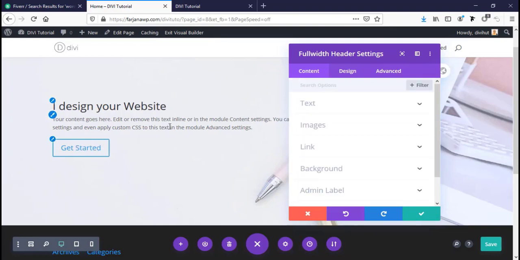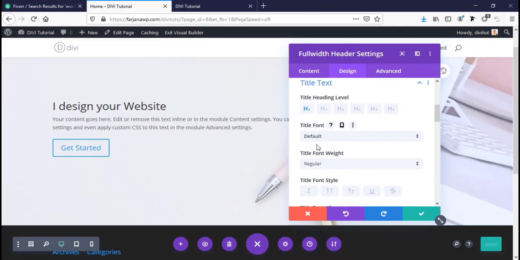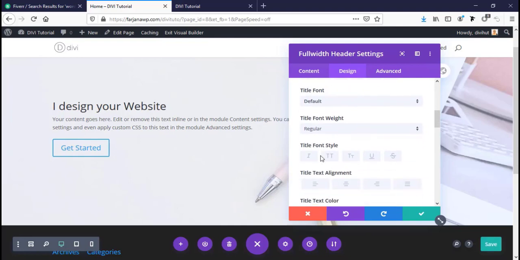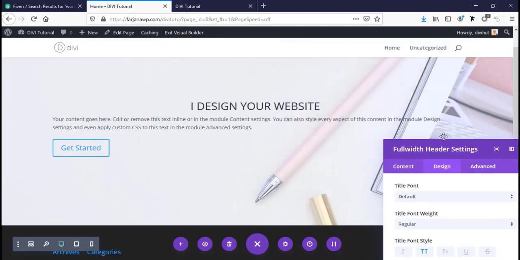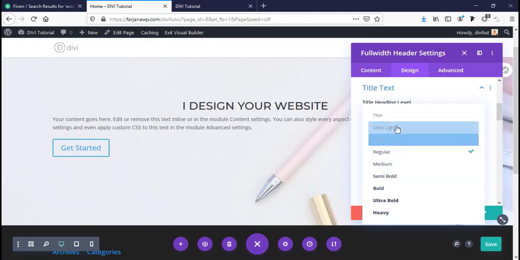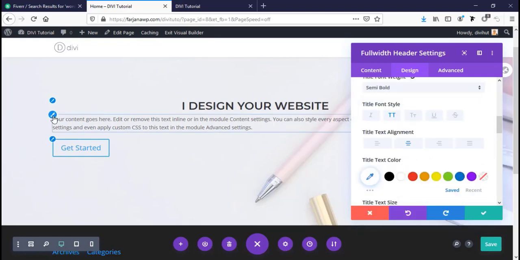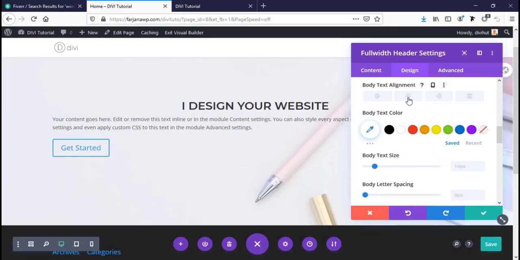Okay, now I'm going to style our text. For this I'm going to a shortcut way, just click on this brush icon. Here is title 1. From here I'm changing the title font style to uppercase, making alignment center, and font family Montserrat, and using medium or semi-bold. And for this text I'm making the alignment center.